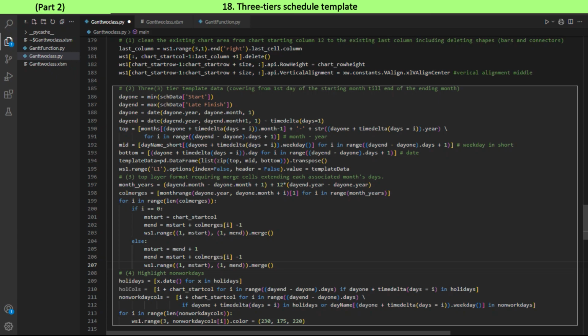The schedule template is composed of 3 tiers to make the Gantt chart framework. The Gantt chart is displayed under the 3 tiers template, starting from the column contiguous with the schedule data range. The first column of the template, column L, represents the first day of the project start month and the last column is the last day of the project end month. The first day of the next month minus time delta days 1 gives the last day of the month.